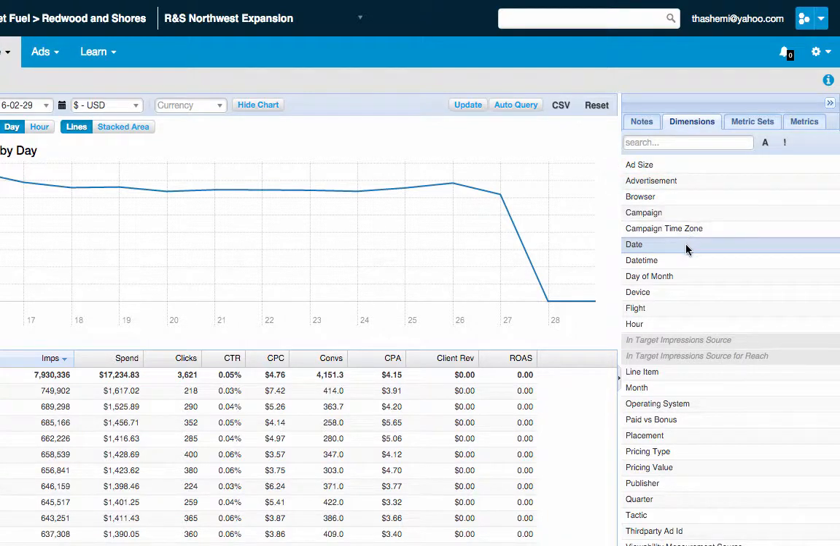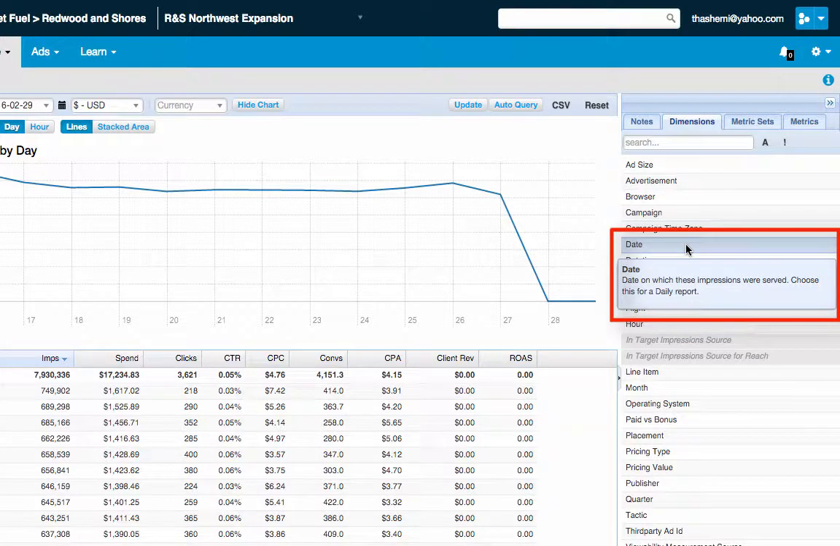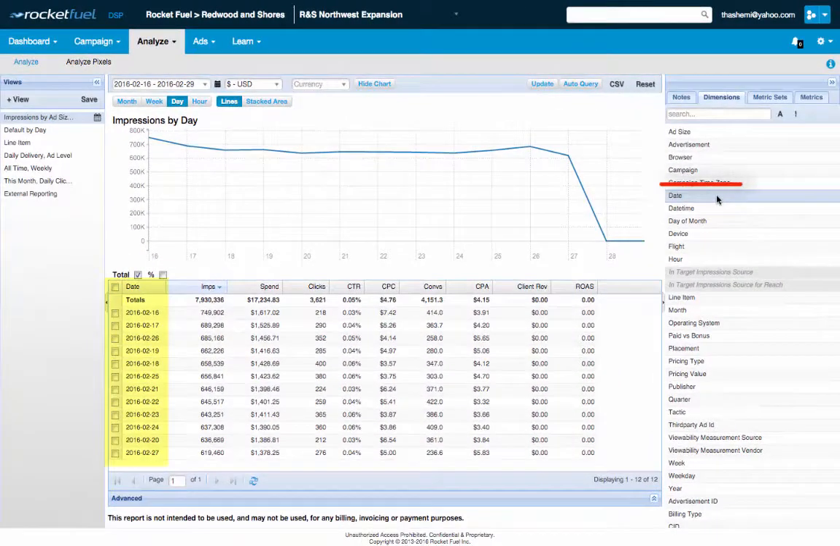Hovering over any dimension in the list will display a tooltip with a description of that dimension. Any dimension highlighted in blue indicates that it is currently selected and applied to the data table. When the data table is updated, so is the graph.